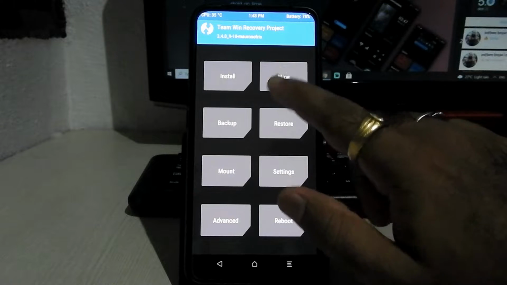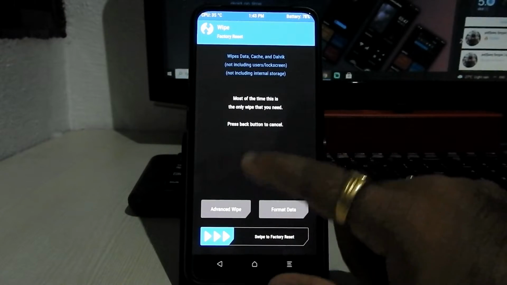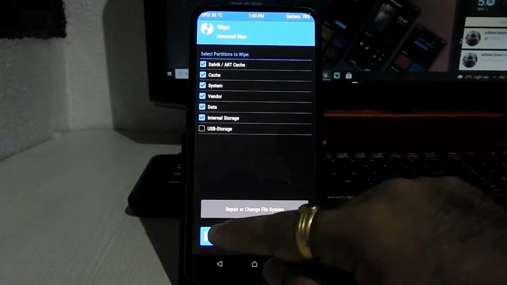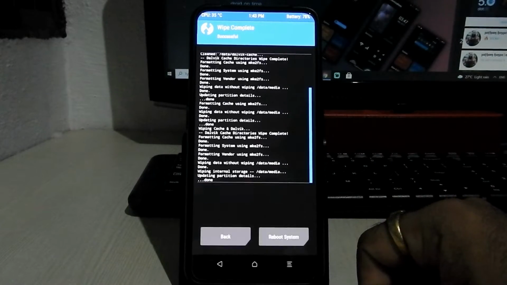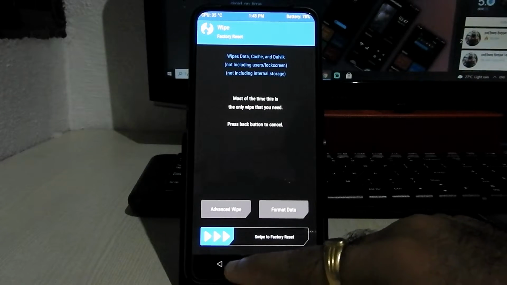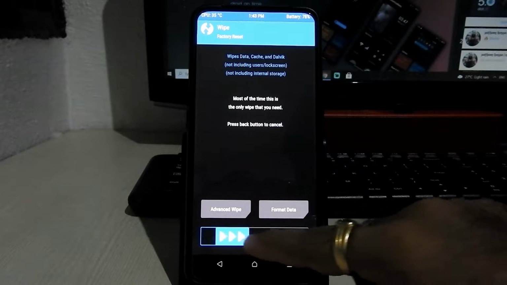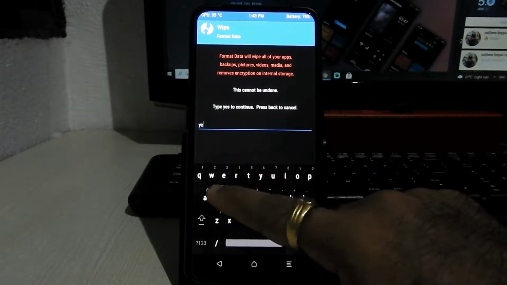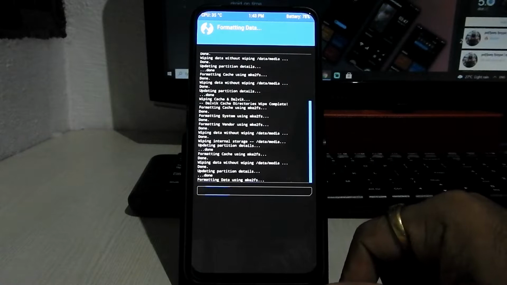Boot your device into TWRP recovery. Now go into wipe, advanced wipe, wipe Dalvik cache, system, vendor, data, internal storage. Swipe to factory reset. Format data by typing yes.